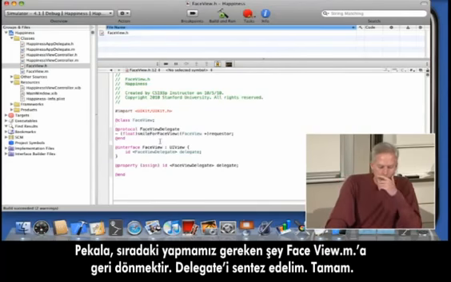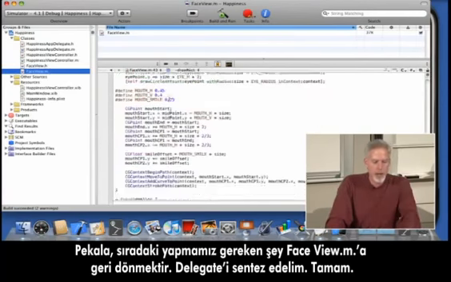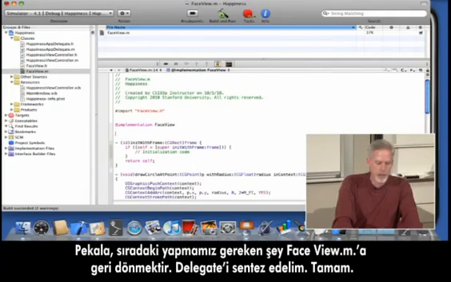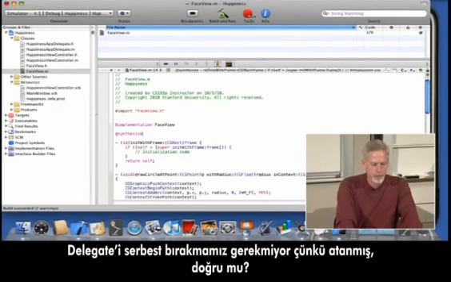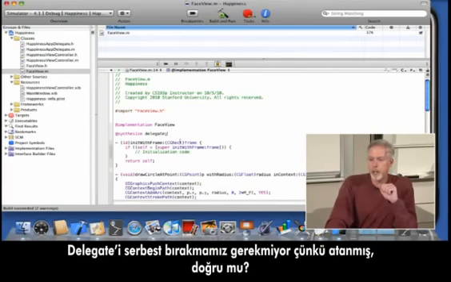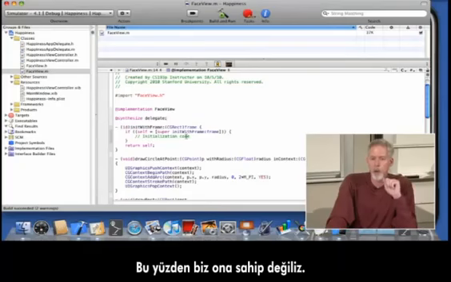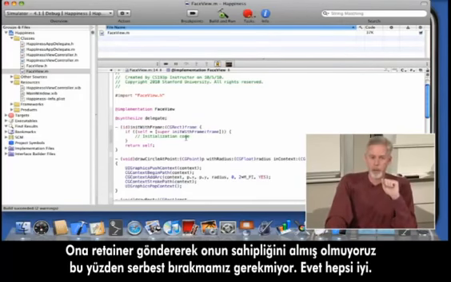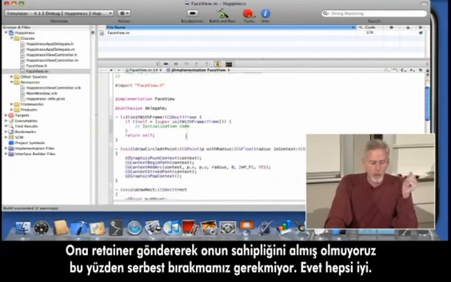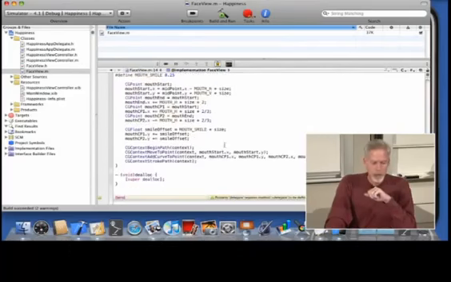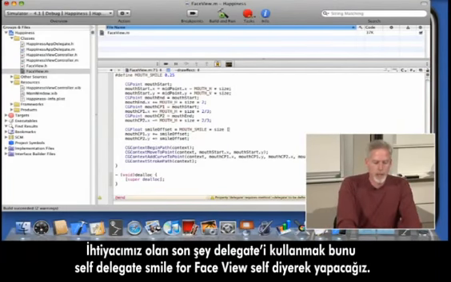All right, so the next thing we need to do is go back to FaceView.m. Let's synthesize our delegate. Okay. We don't need to release our delegate because it's assigned, right? We don't own it. We don't take ownership of it by sending it retain or anything. So we don't need to release it, so that's all good. And so the last thing we need to do is just use our delegate. And the way we're going to do that is we're going to say self.delegate smileForFaceView:self.